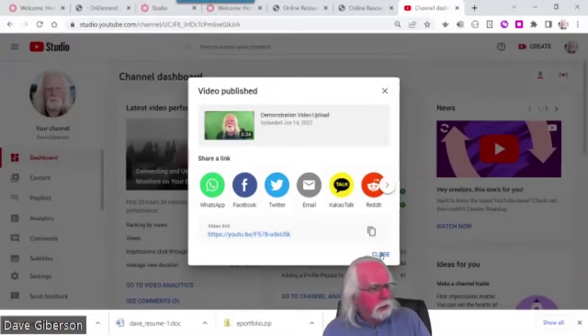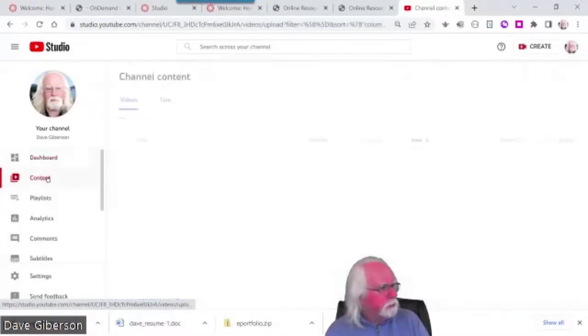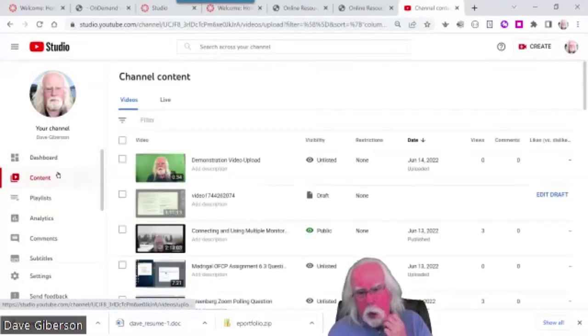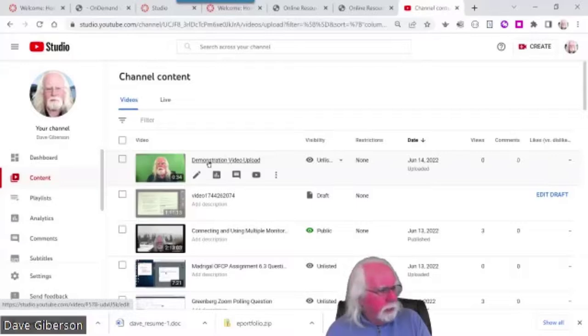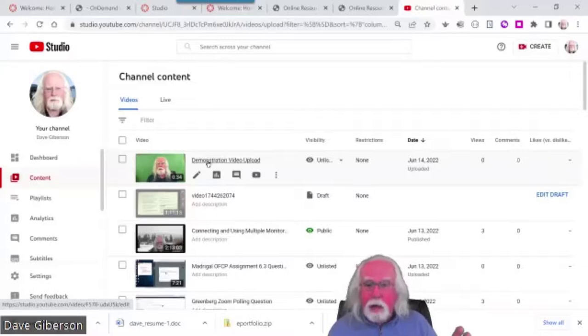All I have to do now is close this window. I can either exit out or just hit close. And I can go to my content list in YouTube Studio, which shows me all the videos that I've uploaded. And there it is. It's already up there. It's already available to students or to anyone. It's unlisted, so it's potentially available to anyone if I give them the link.